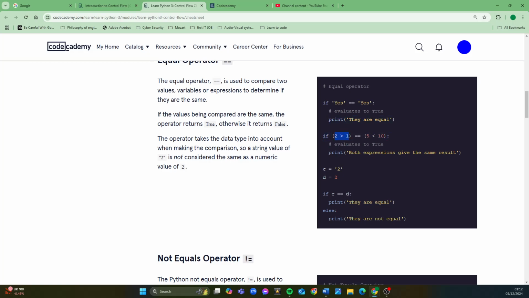If 2 is greater than 1, so this is one expression, and here is a second expression. So if this expression is equal to this expression, print this. Now look at what we're printing. Both expressions give the same result. In other words, are they both true? Well, they are. 5 is smaller than 10, truly, and 2 is bigger than 1, truly, so it makes sense to print that, doesn't it? Both expressions do give the same result, true and true.